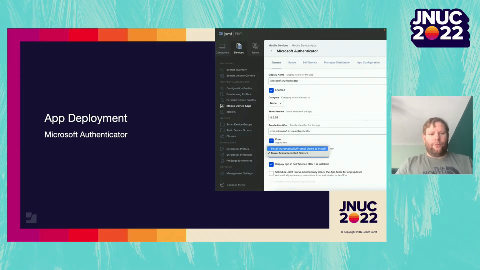There are a couple of things that we need to do in order to get this to a state where we can actually deploy it. The first, we're going to assign this into a category. It is an optional step, but I highly recommend you do it. It not only keeps your Jamf Pro interface nicely organized, but it also makes sure that the applications are nicely sorted, so we don't get confused in the Jamf Pro console.